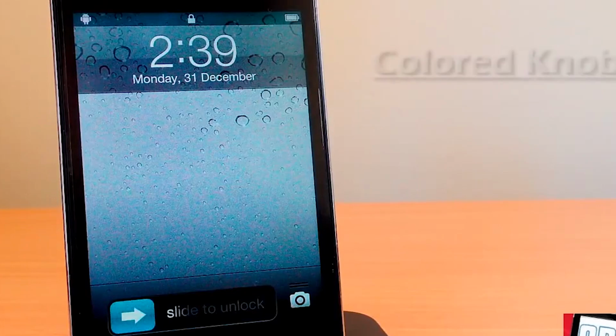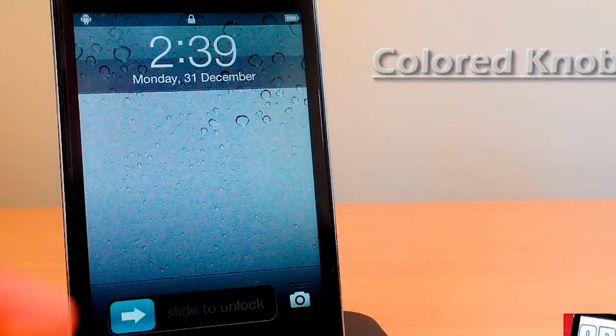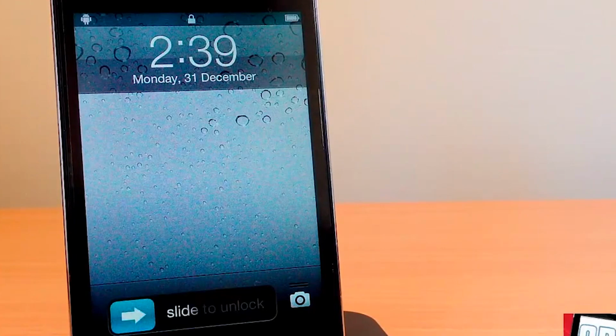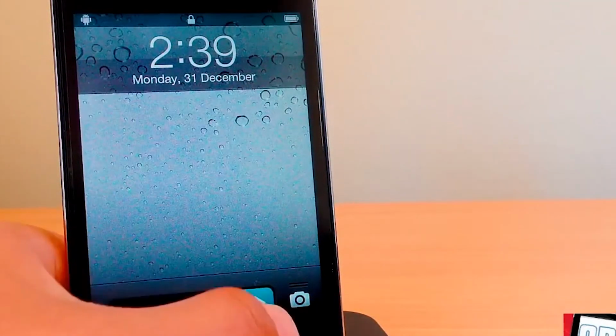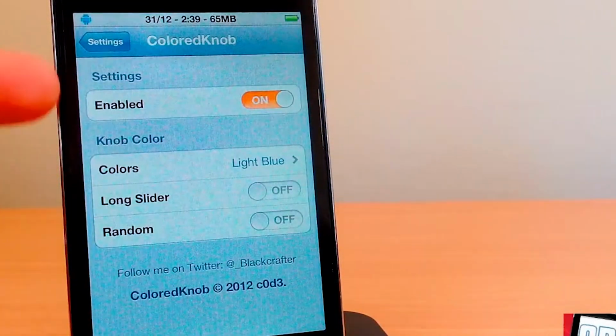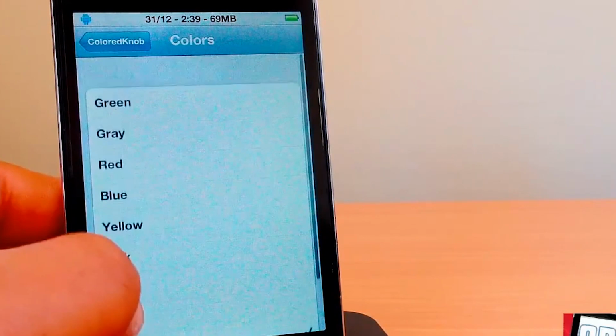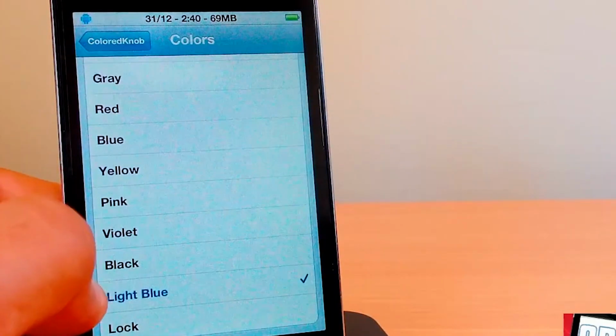The next Cydia tweak is called Colored Knob. As you can see, the color of my knob on my lock screen has changed to an aquarish kind of blue color. So this is basically what Colored Knob does. It makes your iDevices stand out from other iDevices simply by changing the color of your knob on your lock screen. So if you head over to the settings menu of Colored Knob, first of all you want to enable it, of course. Then you want to go into the color section. Here you can change the color of the knob to whatever color you want.